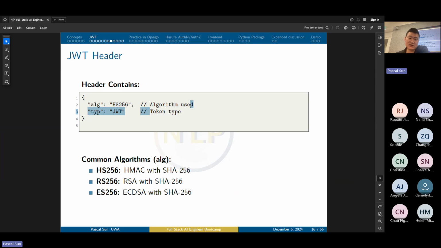There are a lot of different algorithms. This is the one we are using, and there are others you can use. Basically, there are different cryptographic algorithms, and they have all been well designed. Unless quantum computing is invented, you don't need to worry about security with these different algorithms. And the type is normally JWT in our context.